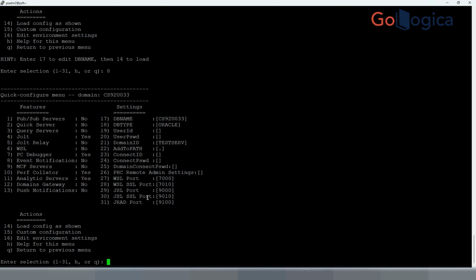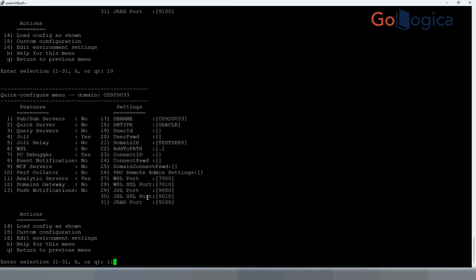Collator is used when you want to measure the performance of your system. When you enable the performance monitor, you have to enable this perf collator, but we don't need it right now. We can disable it. Analytics server can also be disabled. We are not going to use that. Same for observability, for the monitoring. Domain gateway can be no. That's fine.